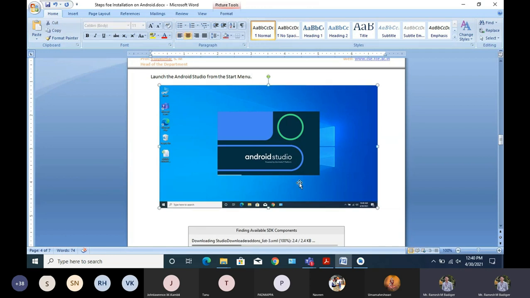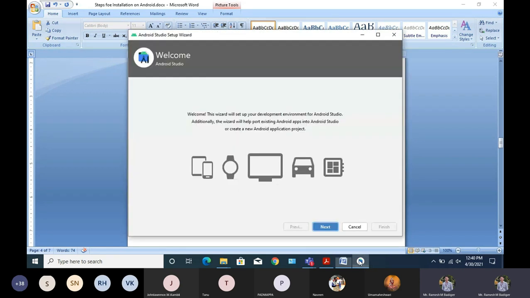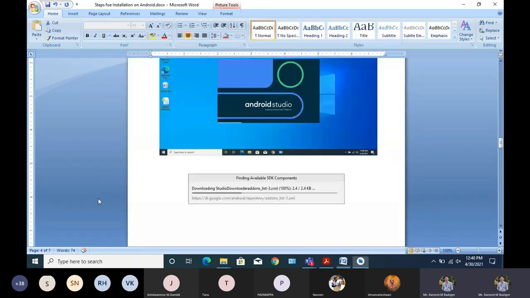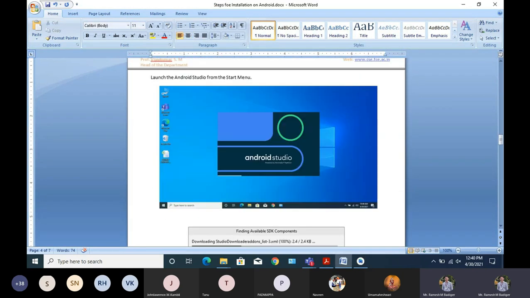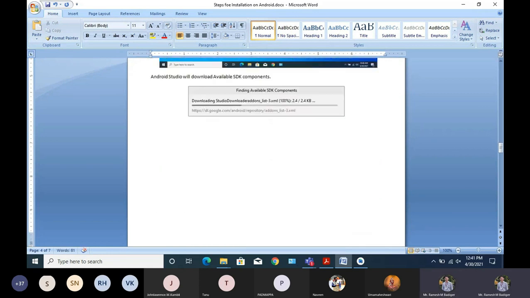Okay. So next is finding the available SDK components. What are the components available? It will show you. Android Studio will download the available SDK files, SDK components. It will be hardly 1 MB of space, hardly a quarter of an MB. Okay, it will show you like this.